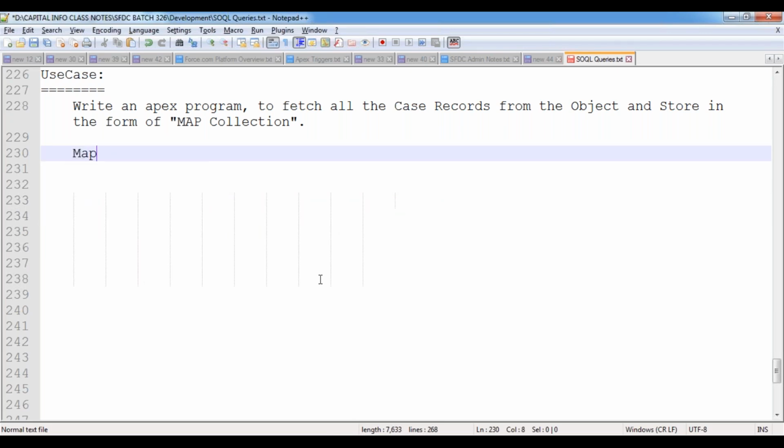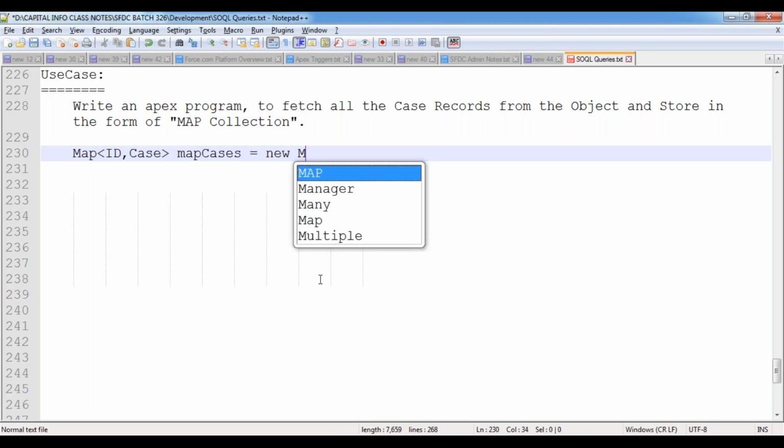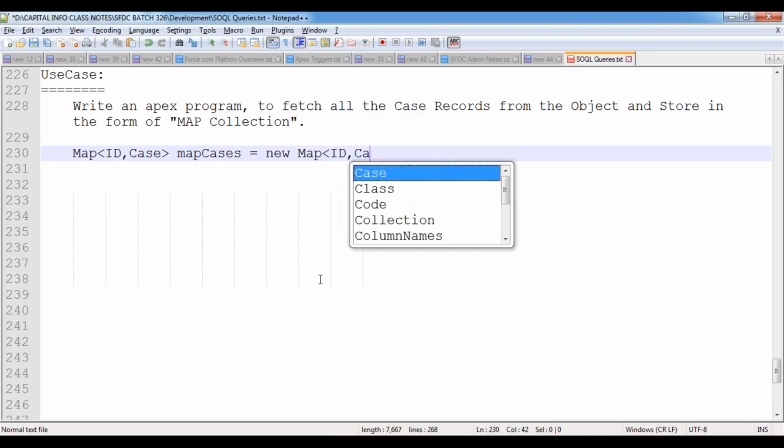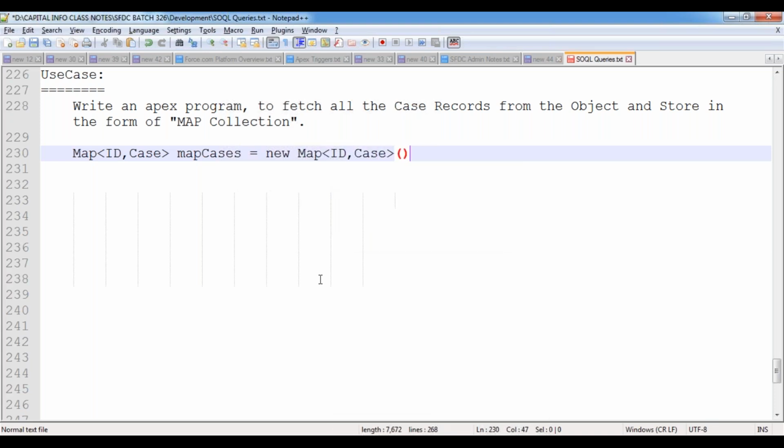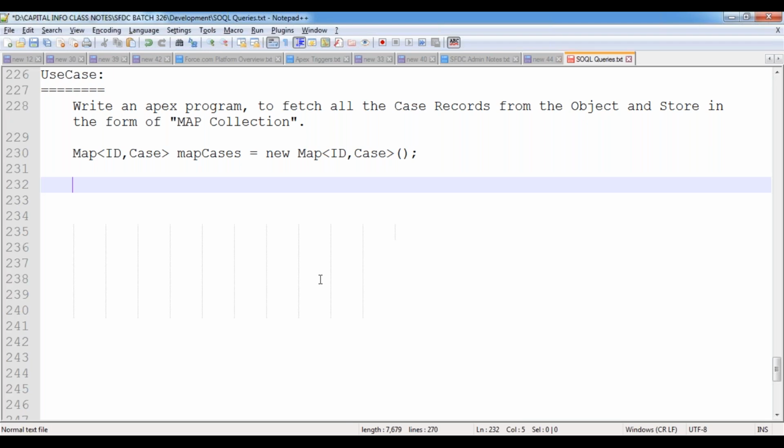Okay. I need to create a map collection. Map of ID comma Case. Map cases = new Map of ID comma Case. Okay. Now my map collection is ready, but the collection is empty right now. What I need to do? The size is empty, right? Just now we have defined the map collection.